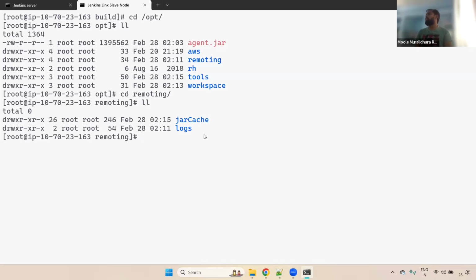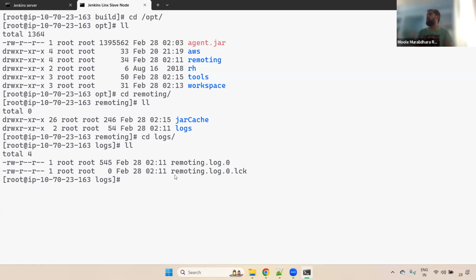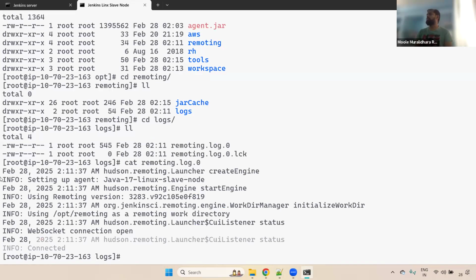In remoting, we have logs. If you want to check the logs, you can go here and check them as well. Here we have a remoting.log. Using this one, you can check if there are any issues. Okay, it is connected, right? That's why it is showing just connected. If you want, you can check the logs as well.